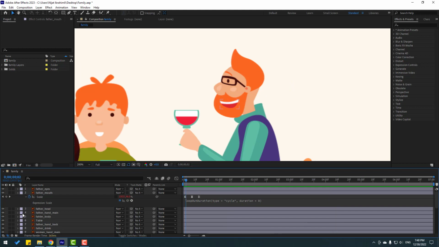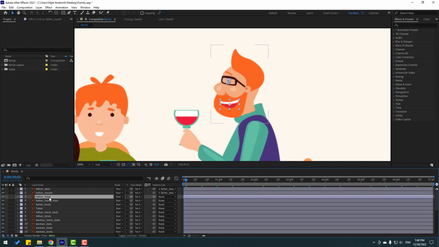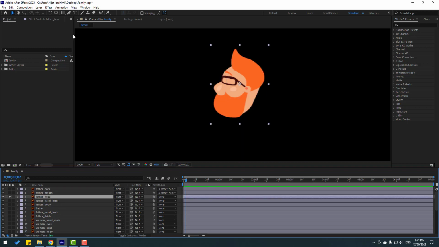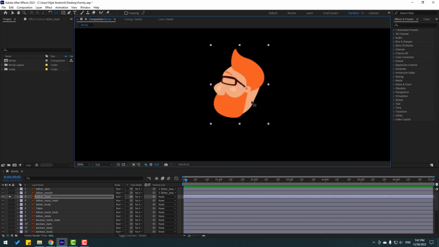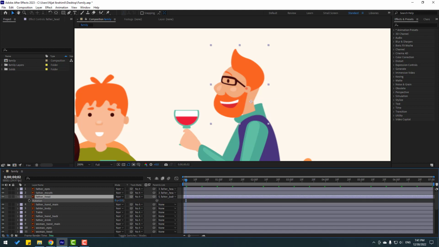So let's close the expression and select these brows and eyes. Let's link to feather head. Select head, let's go to solo and select pan behind, move the anchor point here, click selection tool and unsolo. And let's link head to body. And press R, let's see.